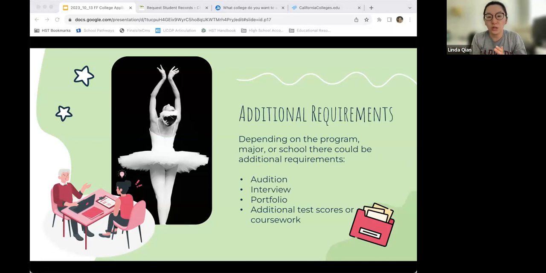For the New York school, the Tisch School of the Arts, because it's a performing arts school, depending on whether you want to go into film production or dance or any of those arts, you might have to submit a portfolio if you're an artist or a photographer, or you might have to participate in an audition if you're a dancer, for example, or an actor. And you might also require additional test scores or coursework. So for example, engineering programs might require students to demonstrate additional proficiency in math and science through coursework or test scores. So just keep that in mind.